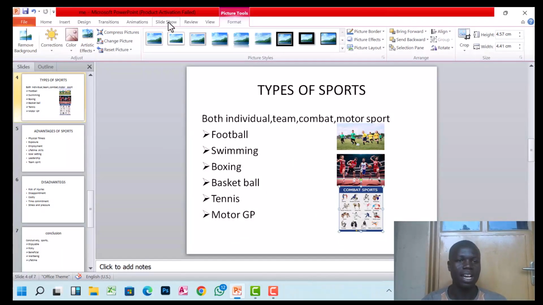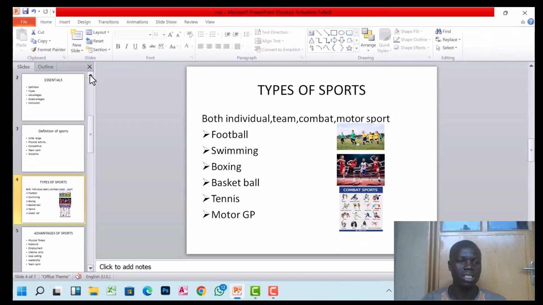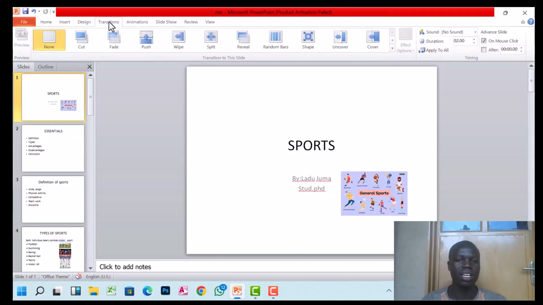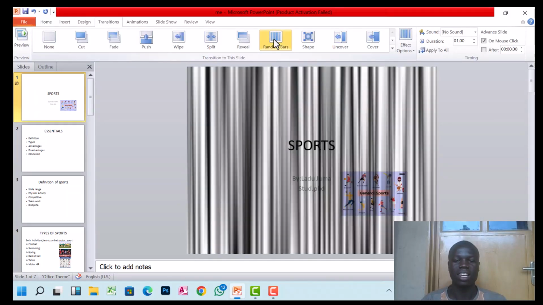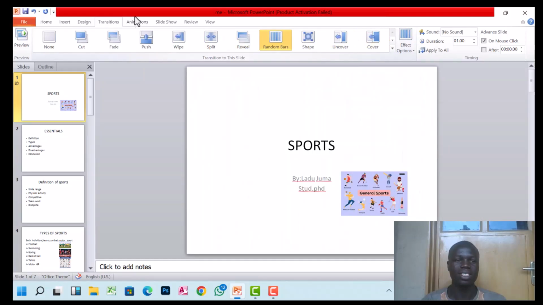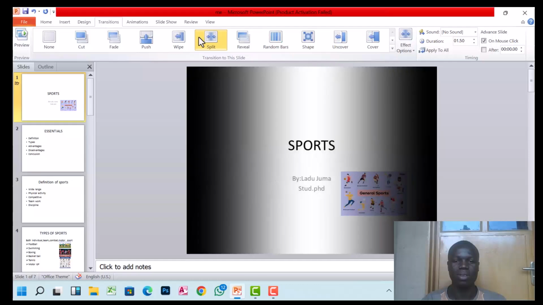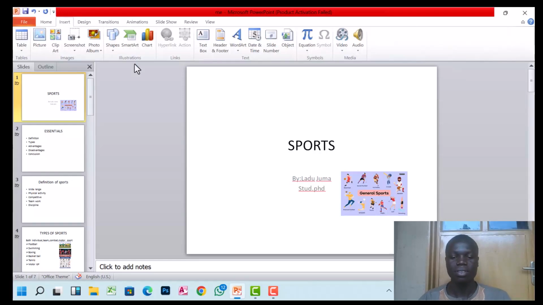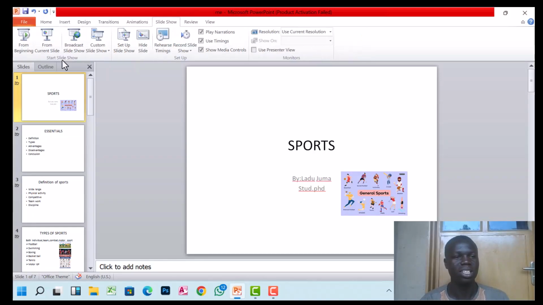I can put on animations. I click on animations, and let me put transitions there. Now I choose a nice, uniform transition. So I'm going to put on a uniform transition and I say apply to all. After applying to all here, whatever is going to show, it's going to show with that animation.